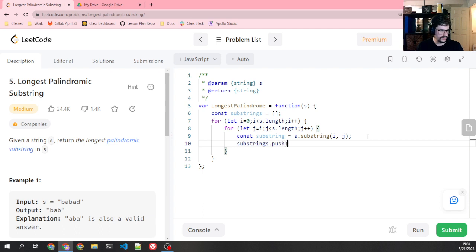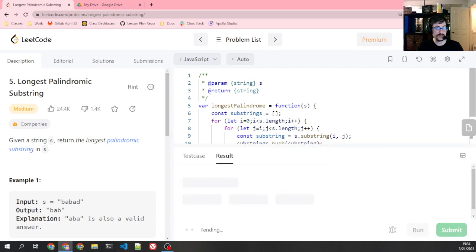Push substring, substring. All right, so now what I'm going to do is just console log my substrings. Test. It's not a bad thing to test this. If you're doing this in an interview and they're having you write code in CodePen or something like that, do a console log, run it, see what happens. Your interviewer is not going to hate that.